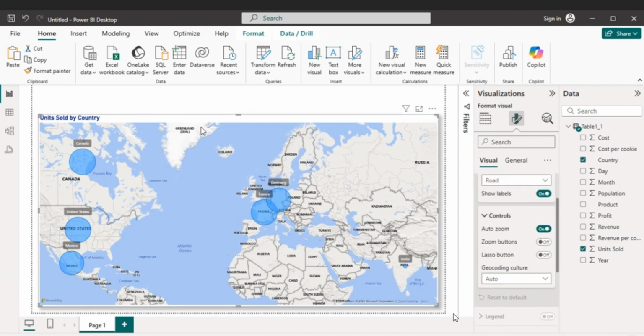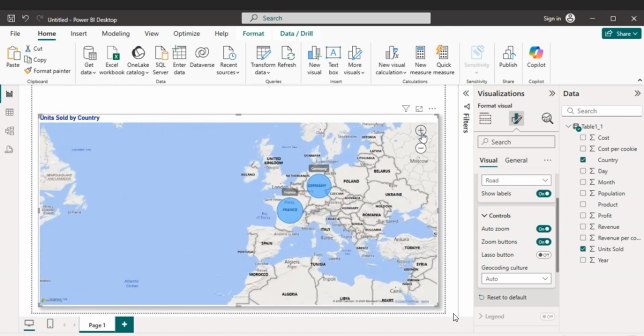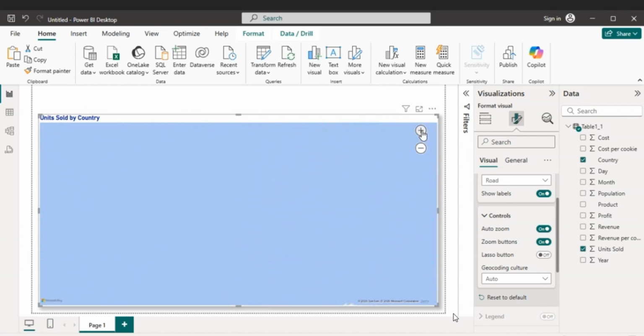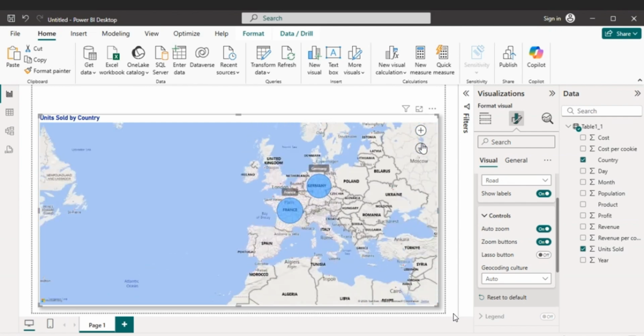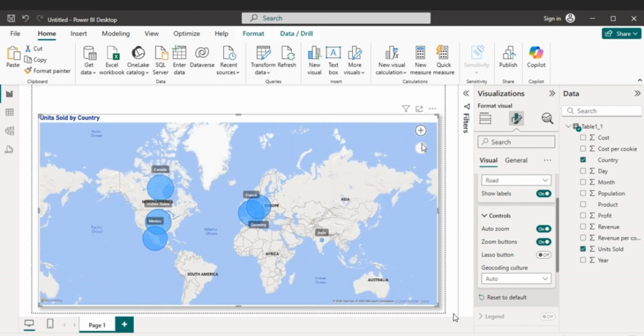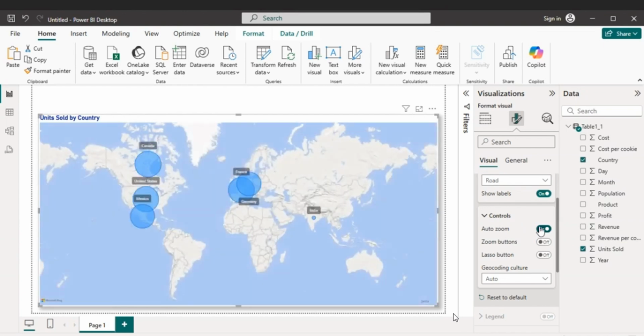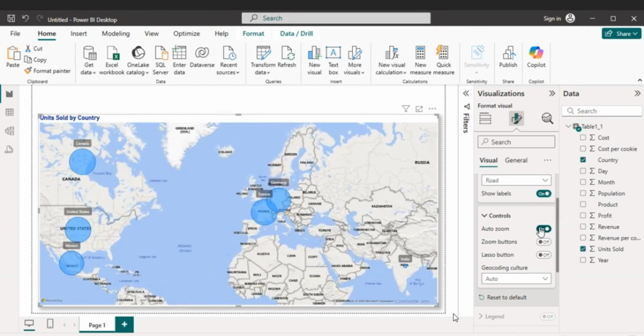Then we can go with auto zoom, or we can include a zoom button by checking the zoom button. So with this you can click the addition sign to zoom, and you can zoom it out like that. Let's uncheck it. Let's go with that one.